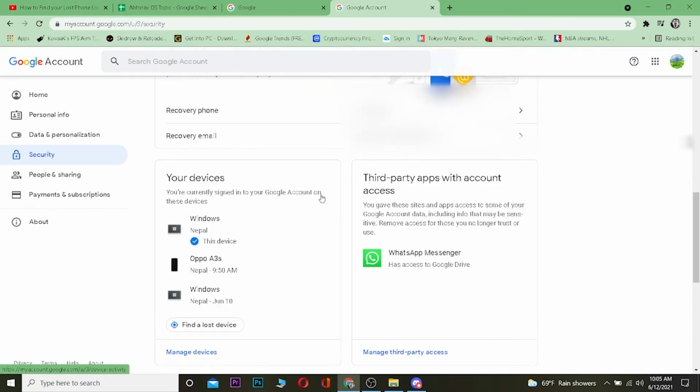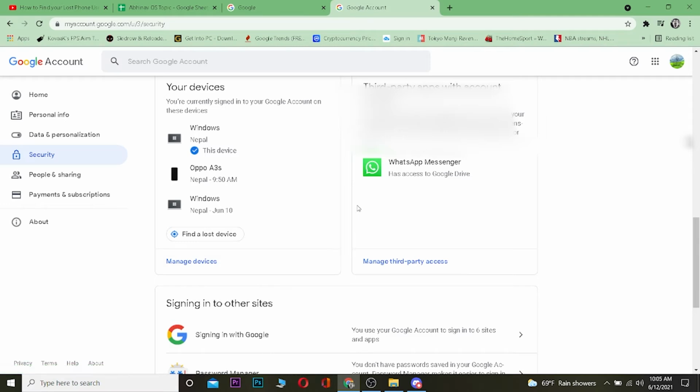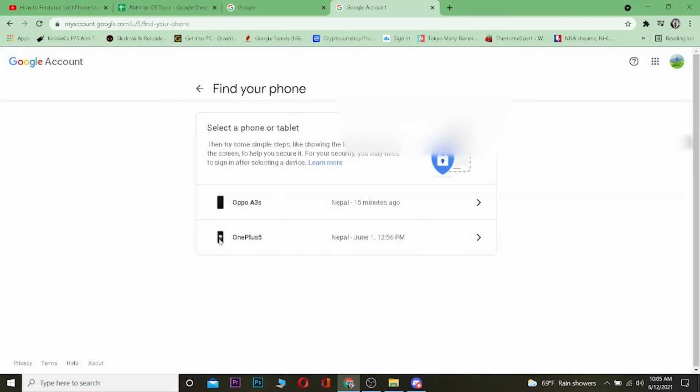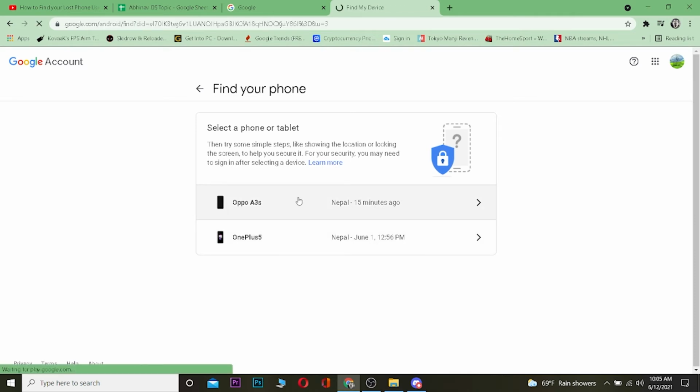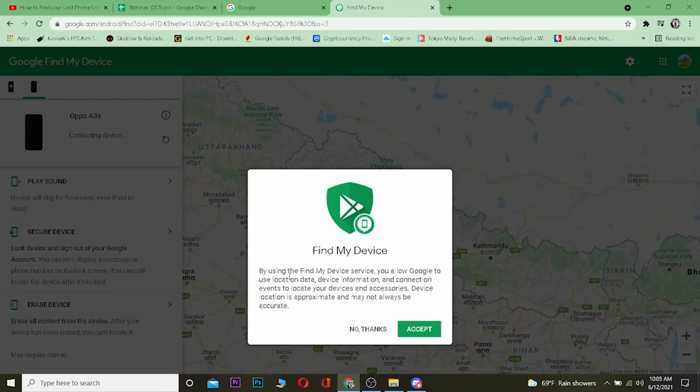So in your devices, it's going to show you all the devices in which your Google account is signed in. Once you're over here, you want to click on where it says find a lost device over here. Click on find a lost device. And as you guys can see, these are the two devices which are linked with my Google account. So your device needs to be linked with your Google account. So just keep that in mind. You want to click on one of them which was lost. So let's say my Oppo A3 is lost, and by using the Find My Device service, you can click on accept.